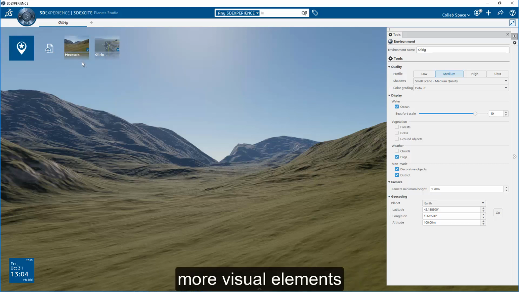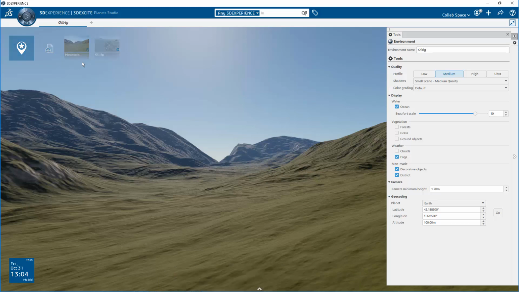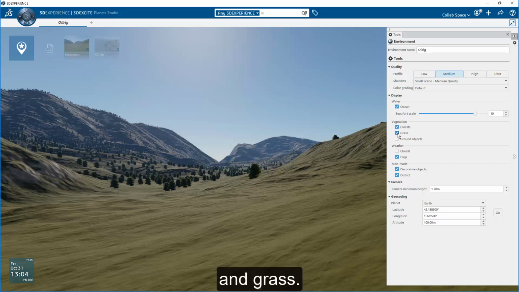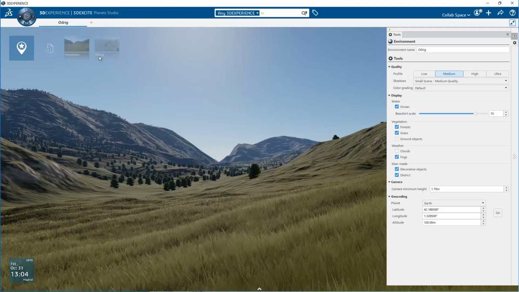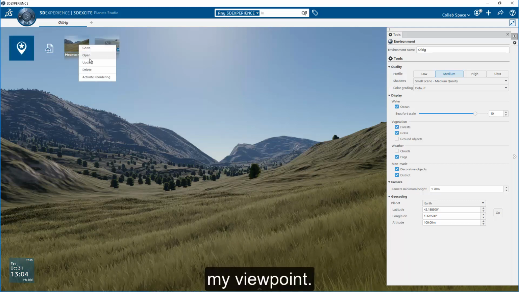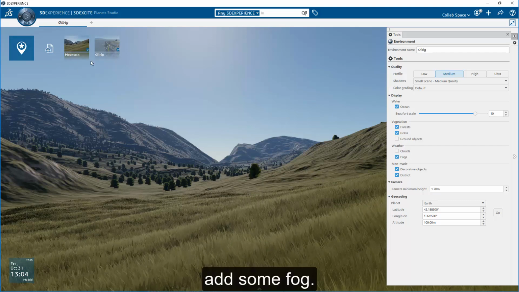I can display more visual elements from the Tools panel. So let's add some trees and grass. This looks nice. I will update my viewpoint. Now I can also add some fog.